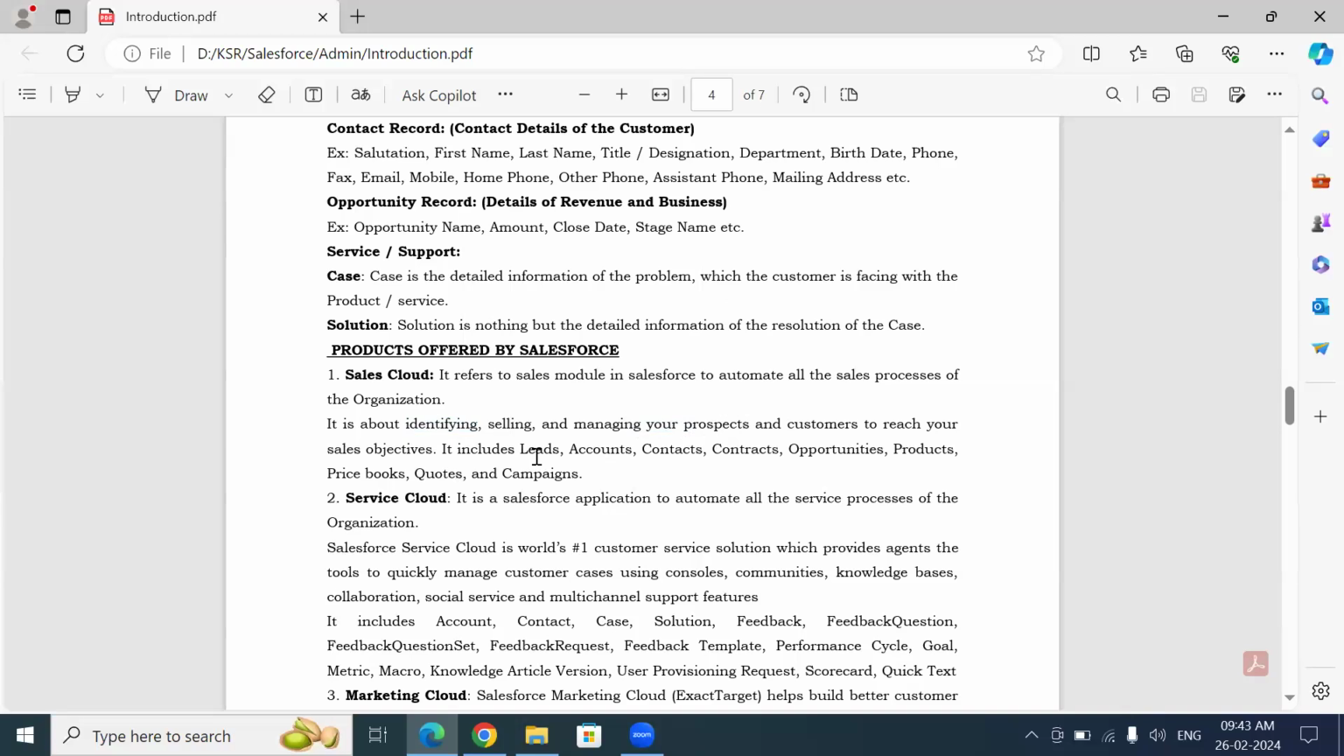It includes leads, accounts, contacts, contracts, opportunities, products, price books, quotes, and campaigns. These are all nothing but the objects in Salesforce, we will discuss later. In the Sales Cloud application, these are the various objects which will be used to store the business specific data. Already we know some terms like lead, account, and contact. The remaining we will go on discussing. So in future sessions, we'll be discussing more and more about these objects in Salesforce.